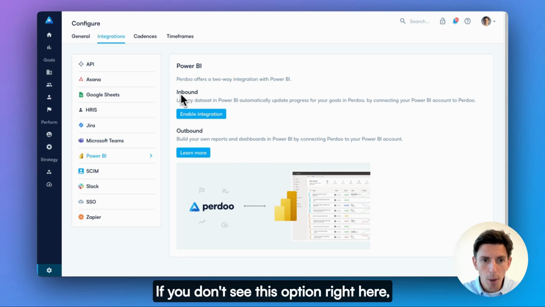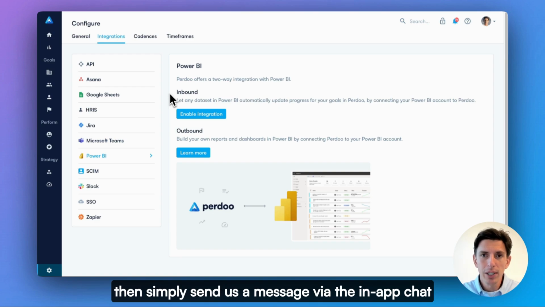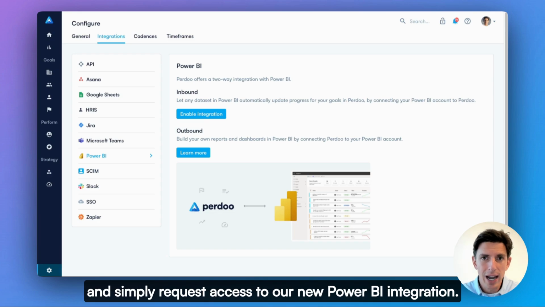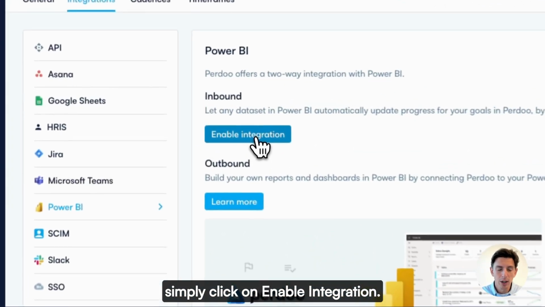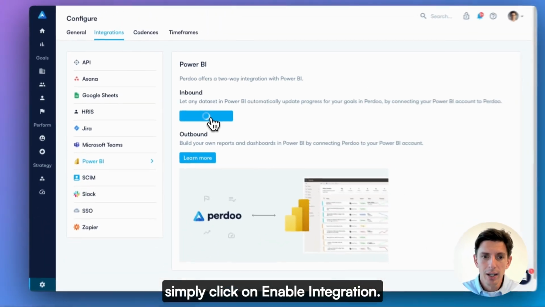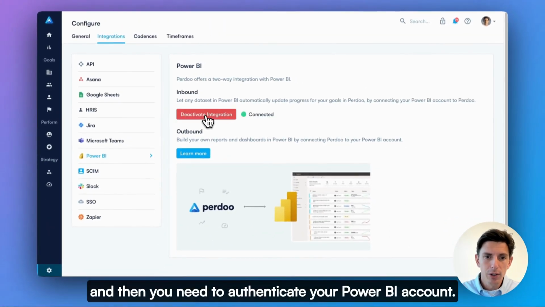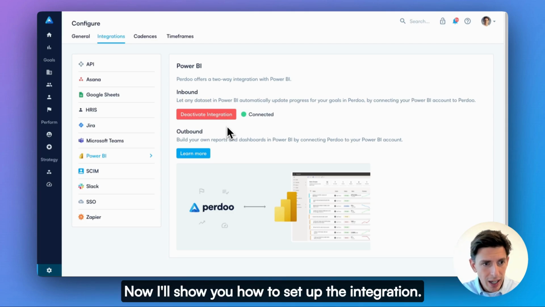If you don't see this option right here, then simply send us a message via the in-app chat and request access to our new Power BI integration. Once you have access to the inbound Power BI integration, simply click on Enable Integration. That will open a pop-up, and then you need to authenticate your Power BI account. And then I'll show you how to set up the integration.